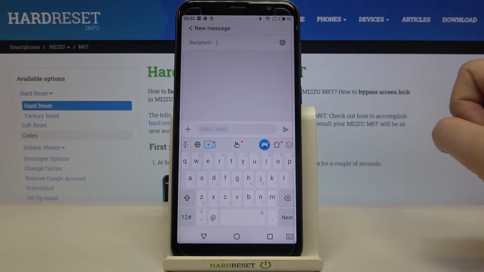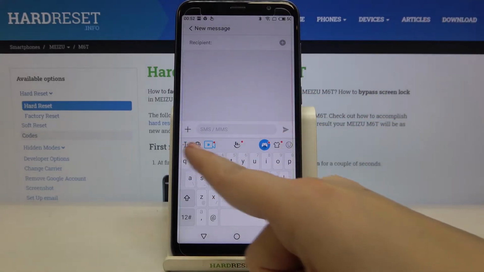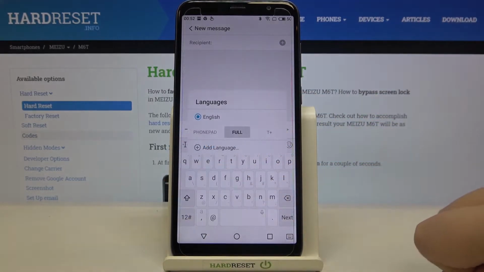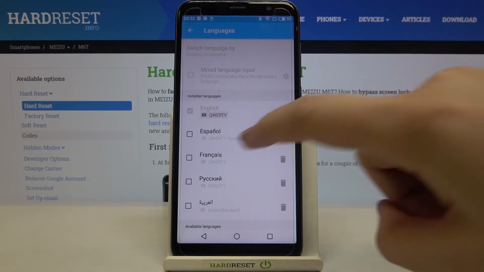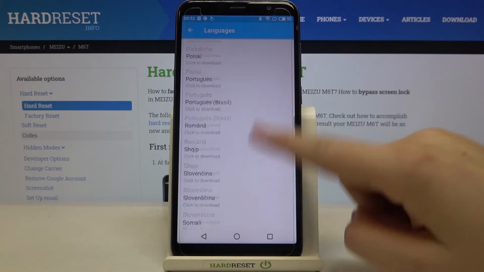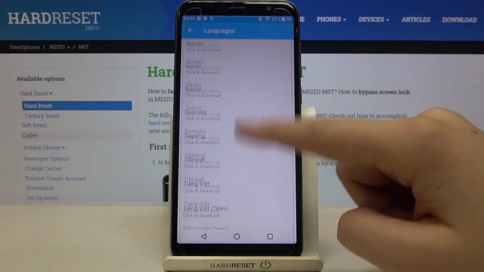And right now we have to tap on this globe icon, which is on this option bar. Let's tap on it. Here we've got the list of previously added languages. We've got only English right now. So in order to add new one, just tap on add a language. And as you can see here, we've got the full list of available languages from which we can choose.